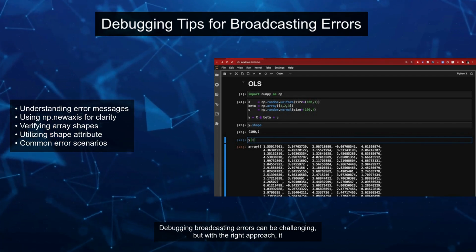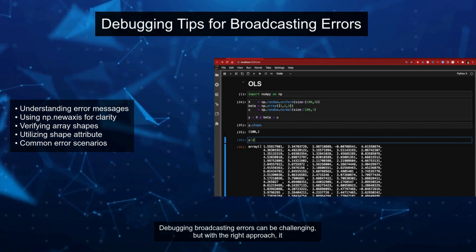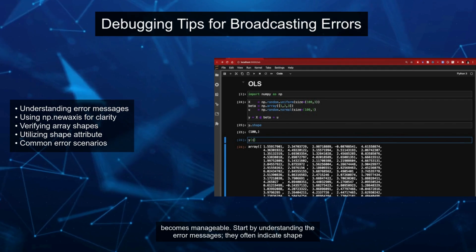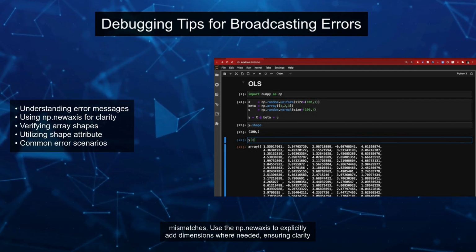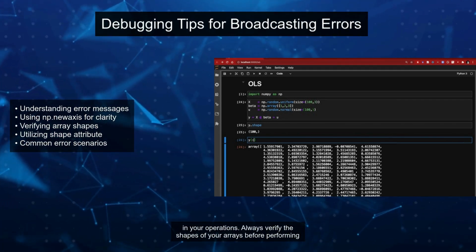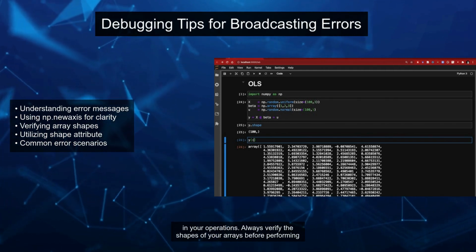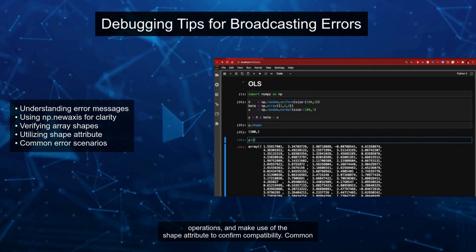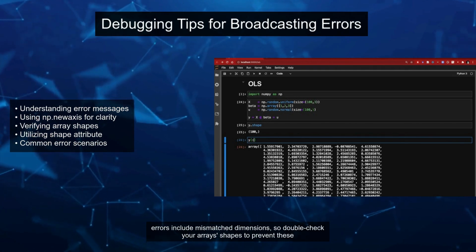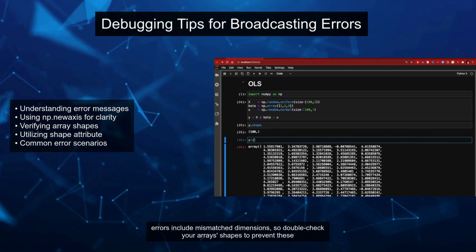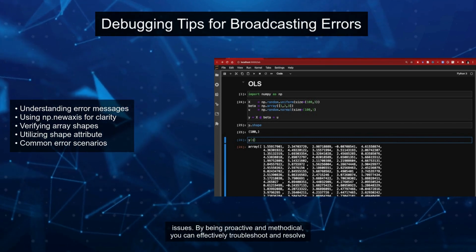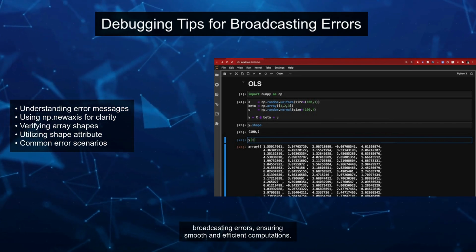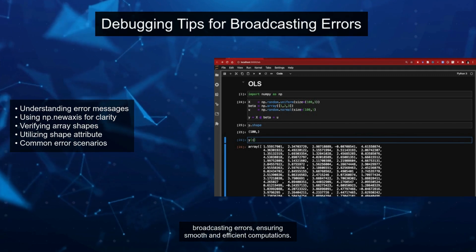Debugging broadcasting errors can be challenging, but with the right approach, it becomes manageable. Start by understanding the error messages; they often indicate shape mismatches. Use the np.newaxis to explicitly add dimensions where needed, ensuring clarity in your operations. Always verify the shapes of your arrays before performing operations, and make use of the shape attribute to confirm compatibility. Common errors include mismatched dimensions, so double-check your array shapes to prevent these issues. By being proactive and methodical, you can effectively troubleshoot and resolve broadcasting errors, ensuring smooth and efficient computations.